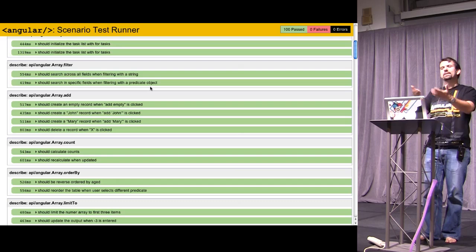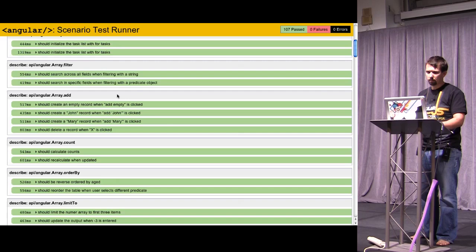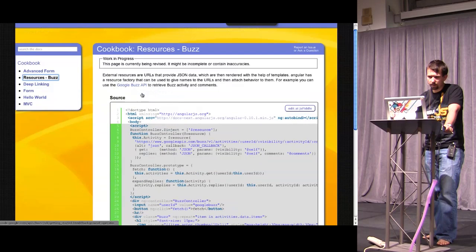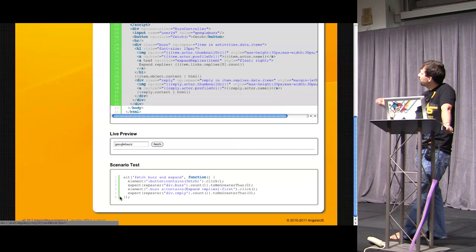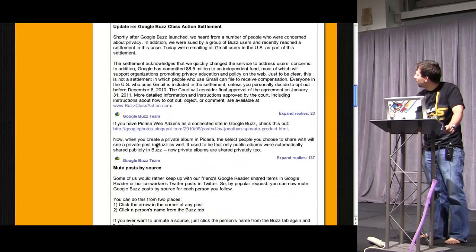The other thing is, let's see if I can show you. No, it's not going to. The other thing is that if you go to an example, for example, here's a test that says, go find me a button that contains the word fetch, and then click on it. That's the button right here. I'm going to click on it. Notice there's a delay because the server took a while to answer. And then the expectation is that the number of items is going to be greater than zero.